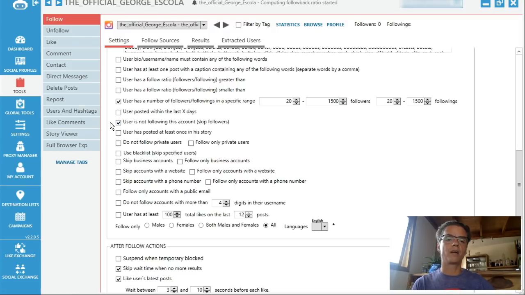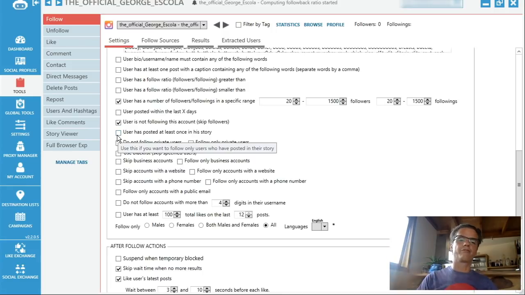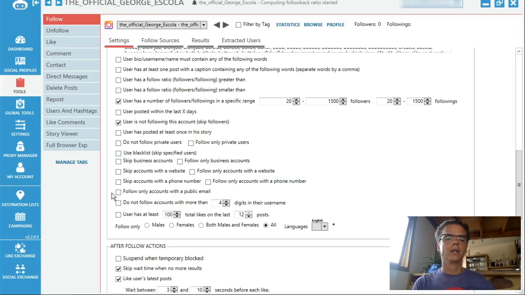Users are not following this account. I'm doing that. If it's already following and you unfollow, you do not want to follow them again because they're already following you. So you want to skip that, or else you will unfollow, and you don't want that. User posted, does not necessary. So these are things that you can think about.